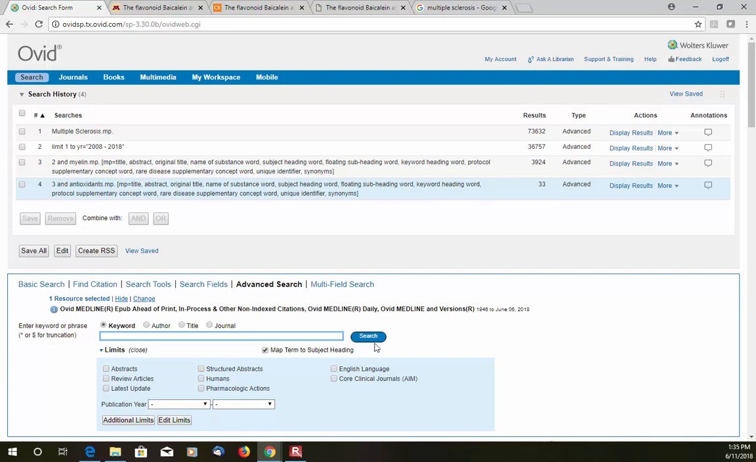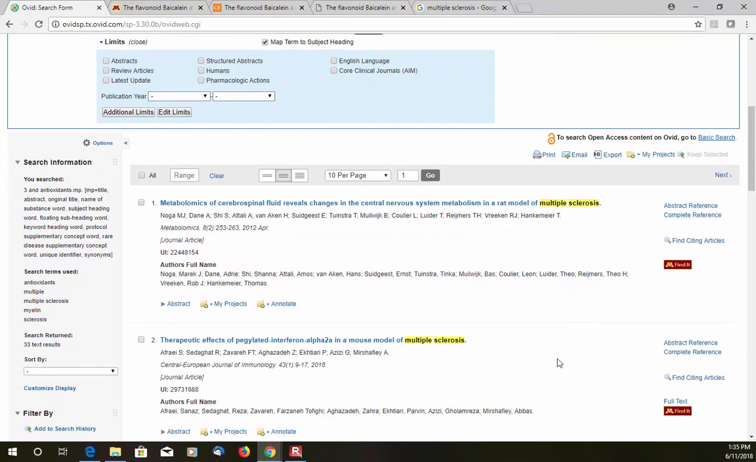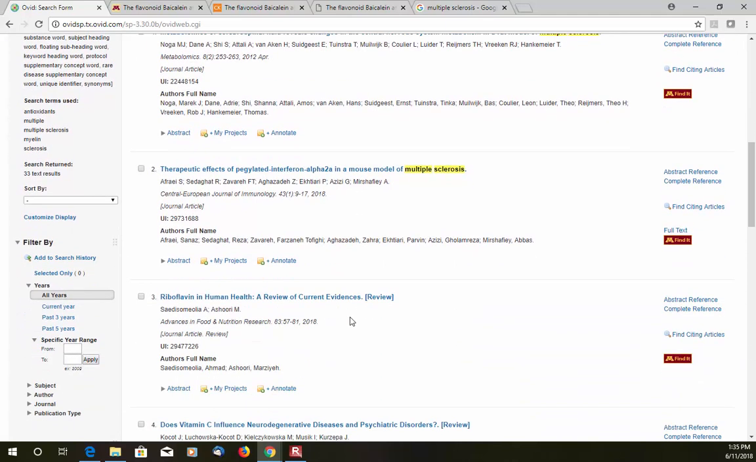Each time you click search or hit return after putting in a keyword, it updates this list of papers that are shown below here that are the results of your search. So these would be the 33 papers that we have now identified that contain multiple sclerosis, myelin, and antioxidant as part of the search history.